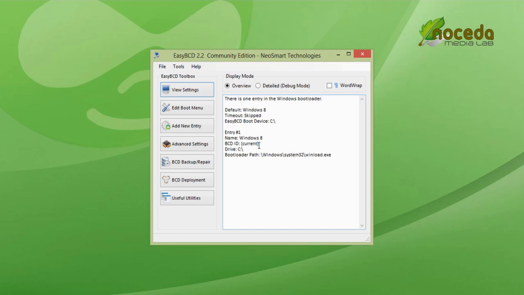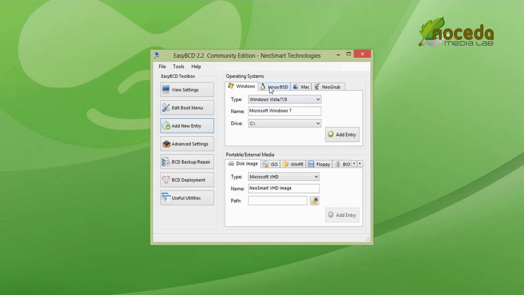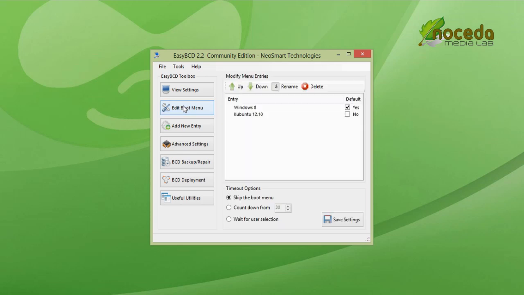To add an entry for Kubuntu, we click on the Add New Entry tab, click on the Linux/BSD tab, select Grub2 as the type, and automatically locate and load in the drive option. We'll type Kubuntu 12.10 as the name so we can easily identify Kubuntu later. Click on the Add Entry button. Choose Edit Boot Menu to preview what the Windows 8 boot menu looks like now.